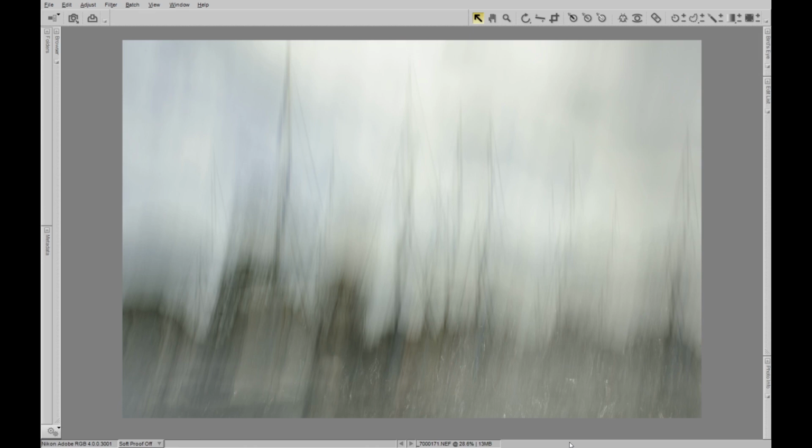Sometimes when you hit that shutter button, you don't want to start moving the camera for an absolute split second and then move the camera. That way you get more detail in the image. It depends if that's the sort of look you're after.